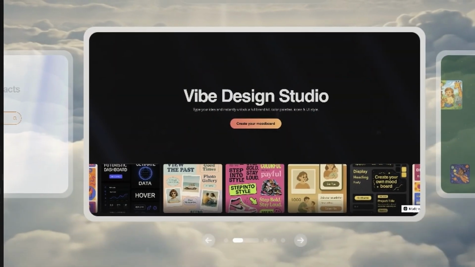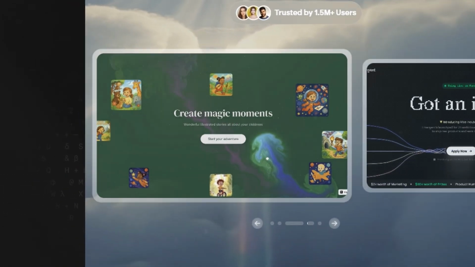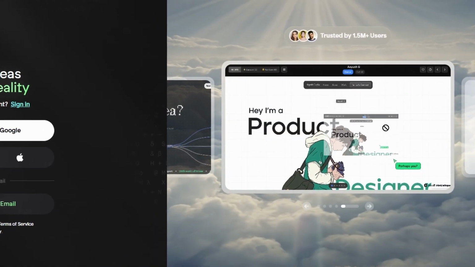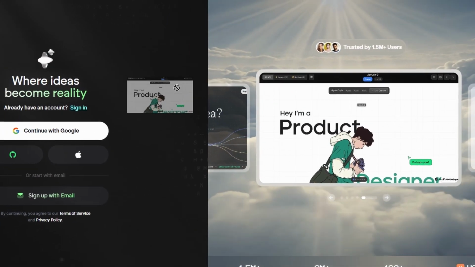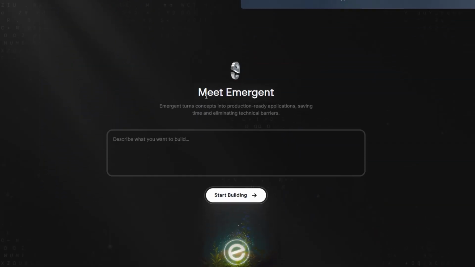So, Emergent is basically an AI app builder where you just type out what kind of app you want, and it goes off and builds it. Front-end, back-end, database, hosting, the whole package. It's kind of wild the first time you try it.